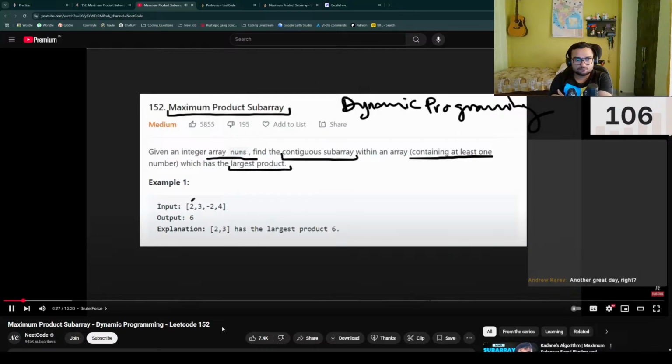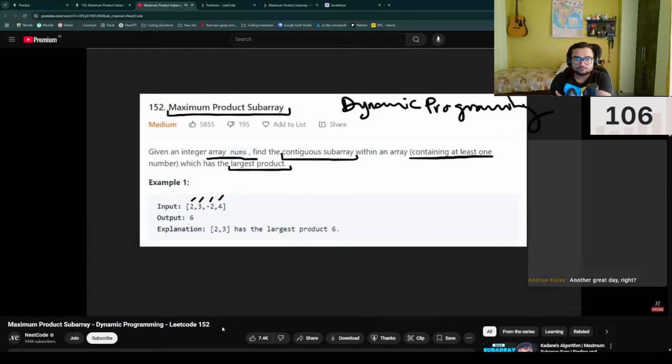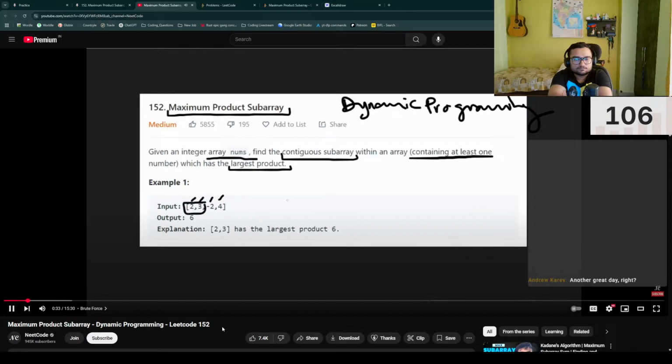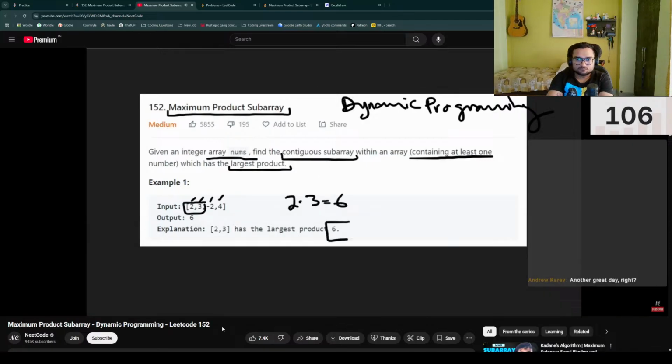So in this case, we have a 2, a 3, a negative 2, and a 4. And the largest continuous product we can make is 2 and 3, because 2 times 3 is 6. That is the largest product.